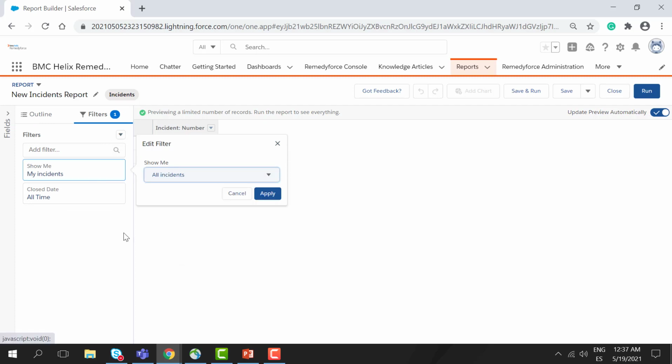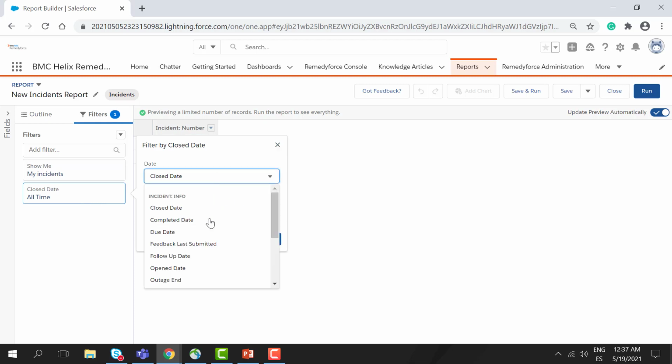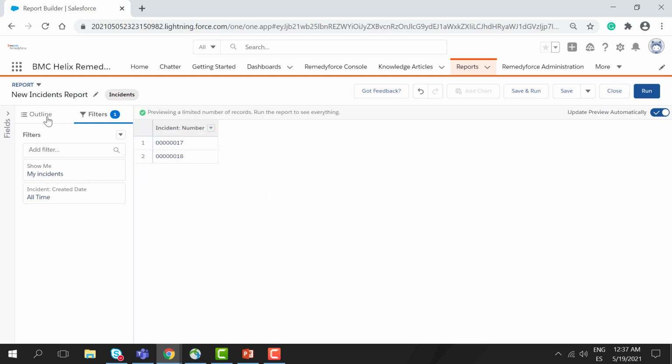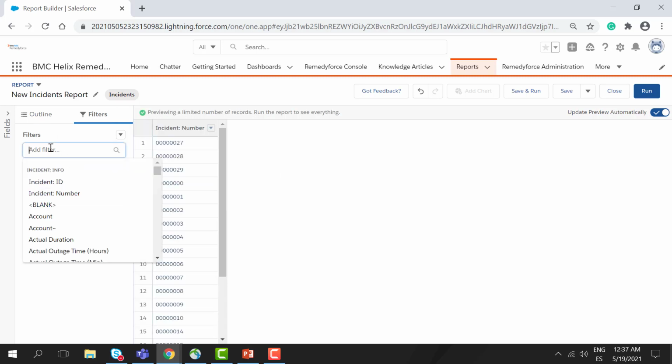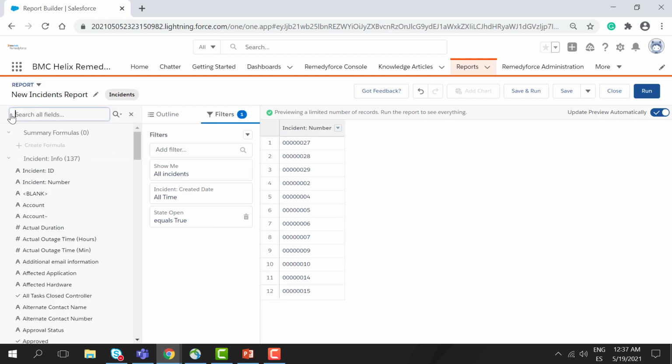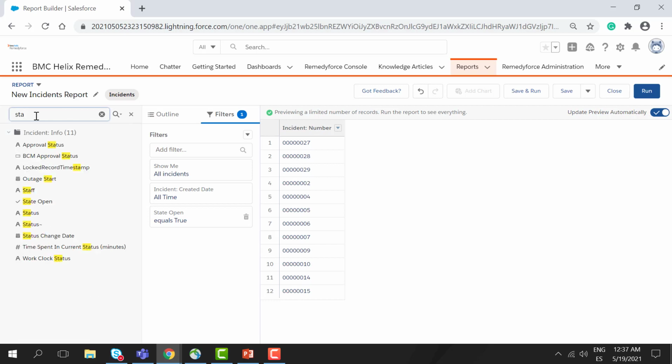In this case, I'm going to select all incidents, and then incident created date all time, because I want all the open cases, tickets. Sorry, I didn't change this to all incidents. I didn't click apply, so let's do it again. Okay, so now let's create the filter for state open equals true, just to show up only the open tickets. Okay, so now let's go to fields, and we are ready to add all the fields that we need.